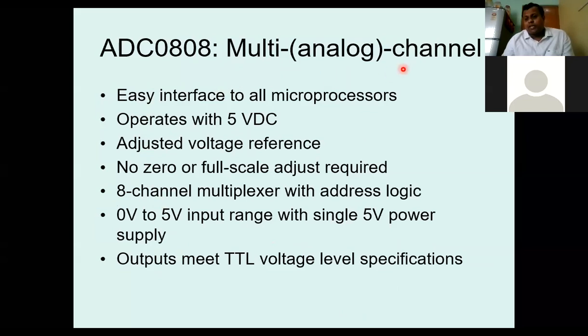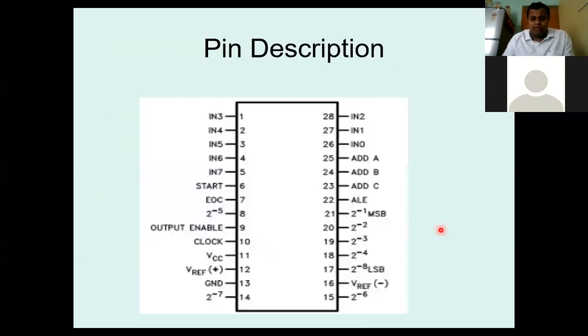The 0808 is a multi-analog-channel ADC. It is an eight-channel ADC. 8-channel in the ADC means IN0 to IN7. These are the 8 analog channels, IN0 to IN7. They are selected by the address lines ABC, meaning CBA. With the help of CBA, you can select any analog channel like IN0, IN1, IN2 or IN7.